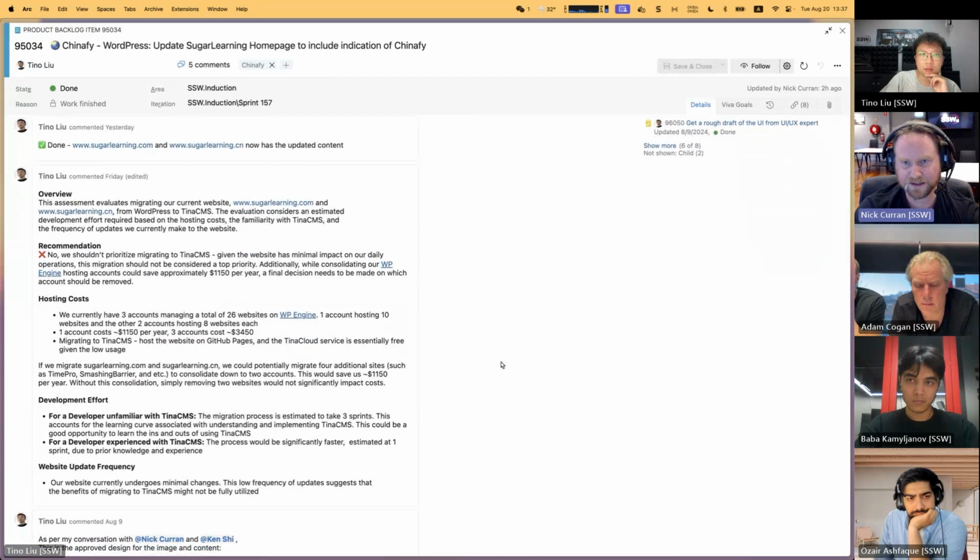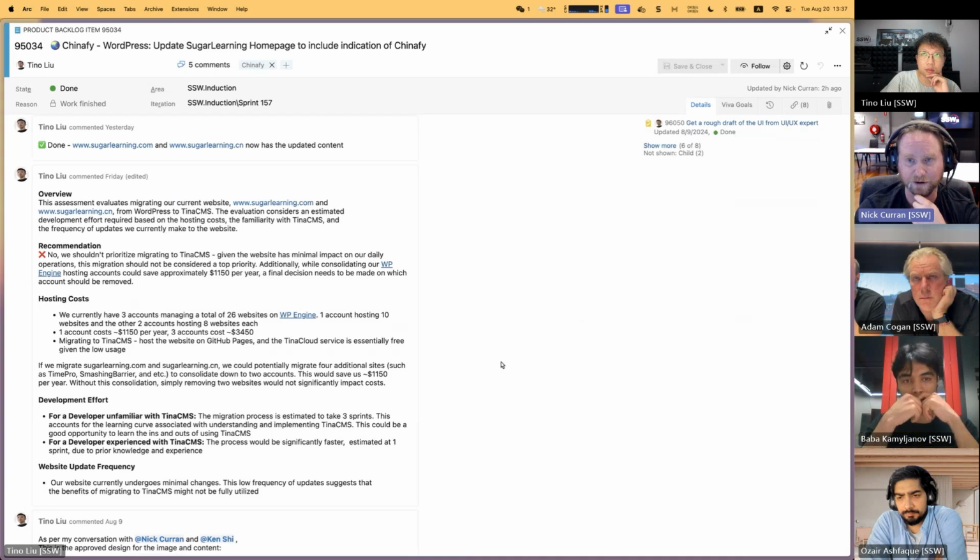In short, it would make sense if we were to move several sites at once. That would actually save us some money, but at the moment we recommend against modifying, changing this across to use Tina CMS because we rarely change the sugarlearning.com or the sugarlearning.cn sites themselves.